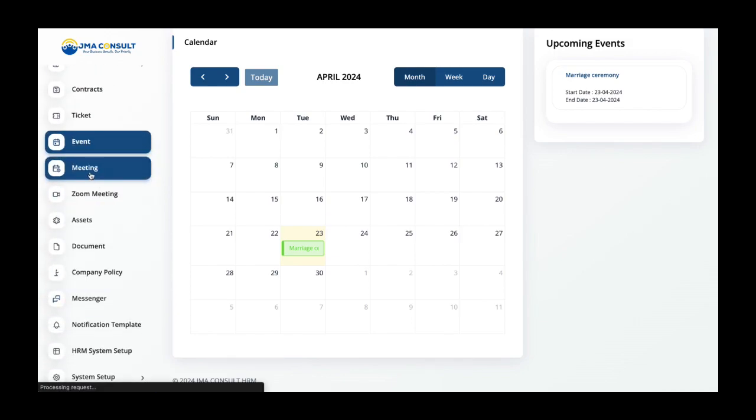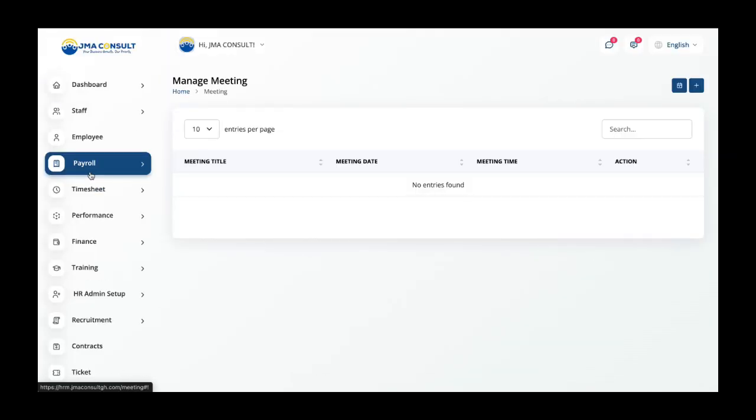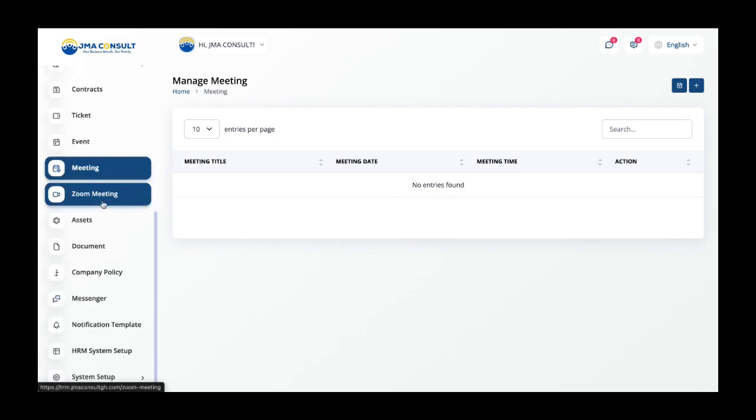Another one is scheduling a meeting. So when we started going through MarkDona HRM system, on the dashboard there was a meeting schedule. So the meeting that you create over here will be displayed on the dashboard over there. So anytime an employee logs into their dashboard, they will be able to see the meeting title, the meeting date, and the meeting time over there. You can also schedule a Zoom meeting with employees as well using the HRM system.